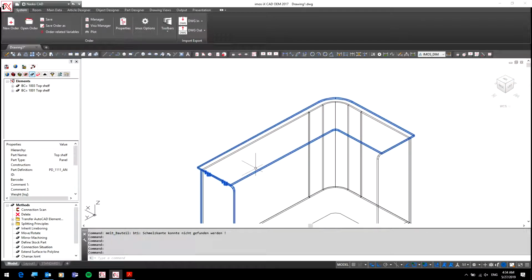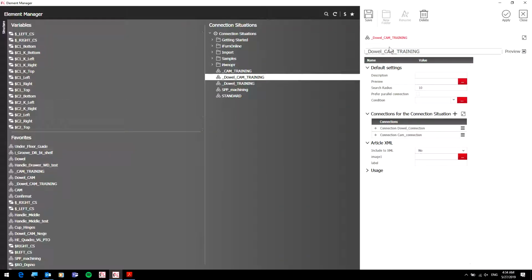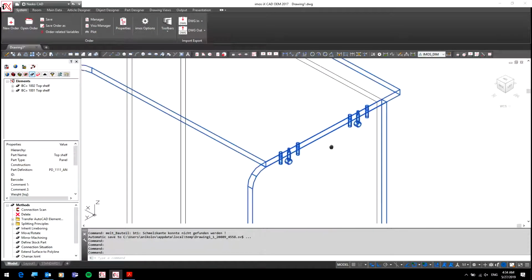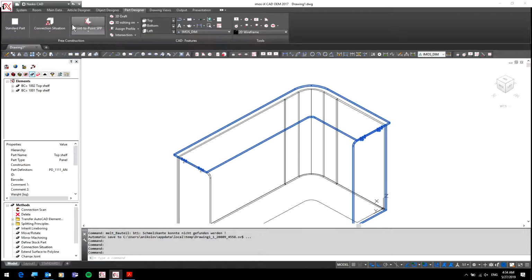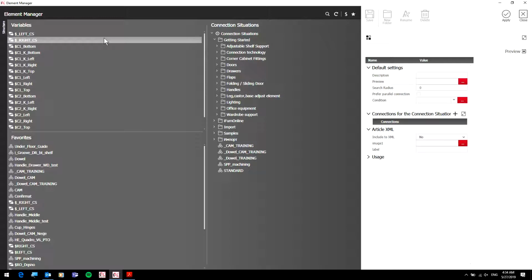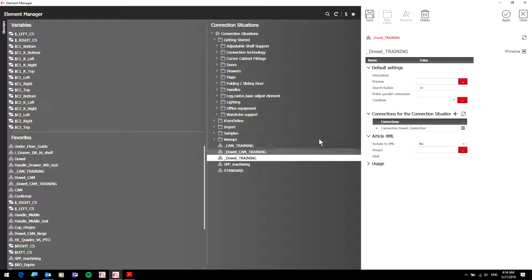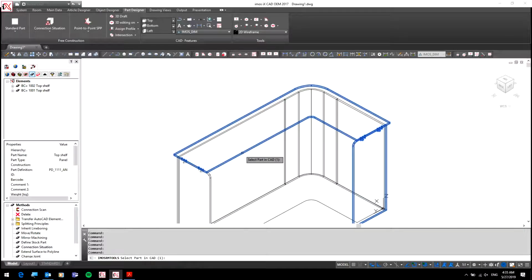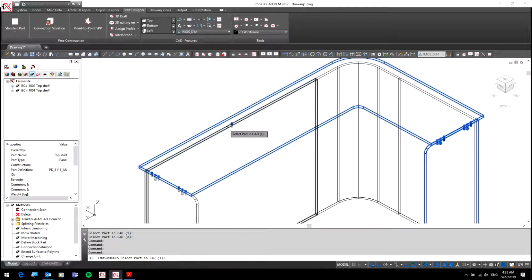So I can go 2 by 2 parts, every 2 parts. I can select 2 parts, click here and do it. Or I can say part designer, connection situation, pick, doesn't have to be this one, but let's say DAO training. We go DAOs and we click, it asks me to select first part, so this is the part, and then second part this one. So yeah, I mean the descriptor is kind of wrong.